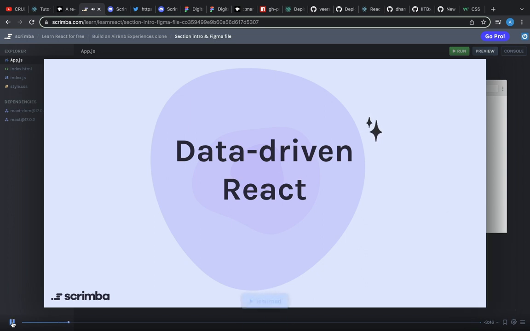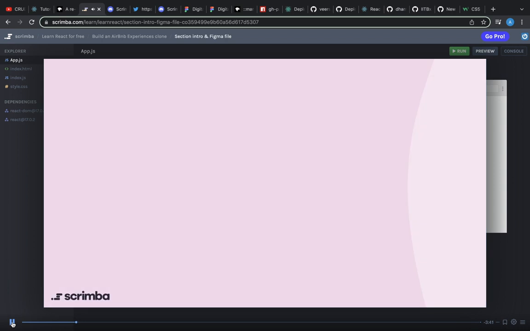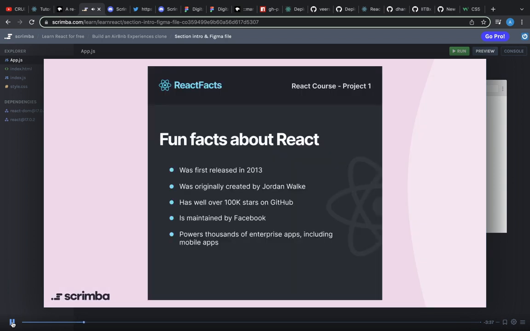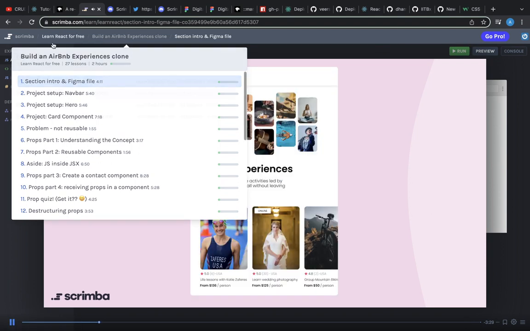And it turns out this has some major limitations, which we'll be discussing in this section. First, let's look at the project that we just made. This little React Facts page, all of the data on this page was actually hard-coded directly into the components themselves. But now let's look at this section's project, which is a clone of the Airbnb experiences page.